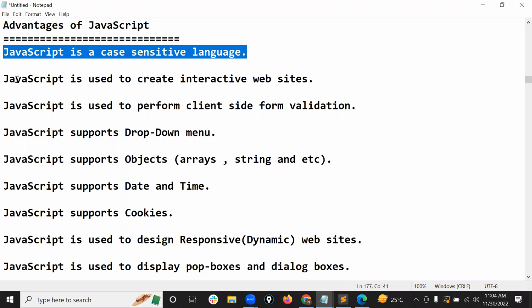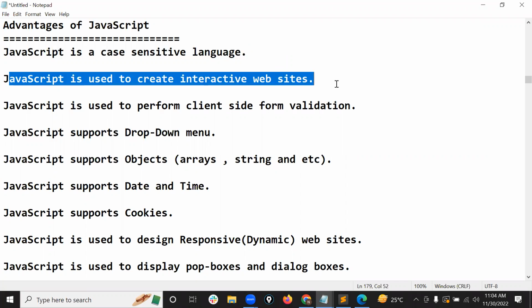Next, JavaScript is used to create interactive websites. Interactive websites, I don't know. Assume that I am clicking one button. Let's say I'm creating one form. In the form, I am not giving any data. I'm clicking the submit button. What will it ask? Enter the text field. It is communicating with you or not now? If you are giving username, password, and if you are not giving, if you click submit, it will say enter the username. If you give a wrong, invalid password.